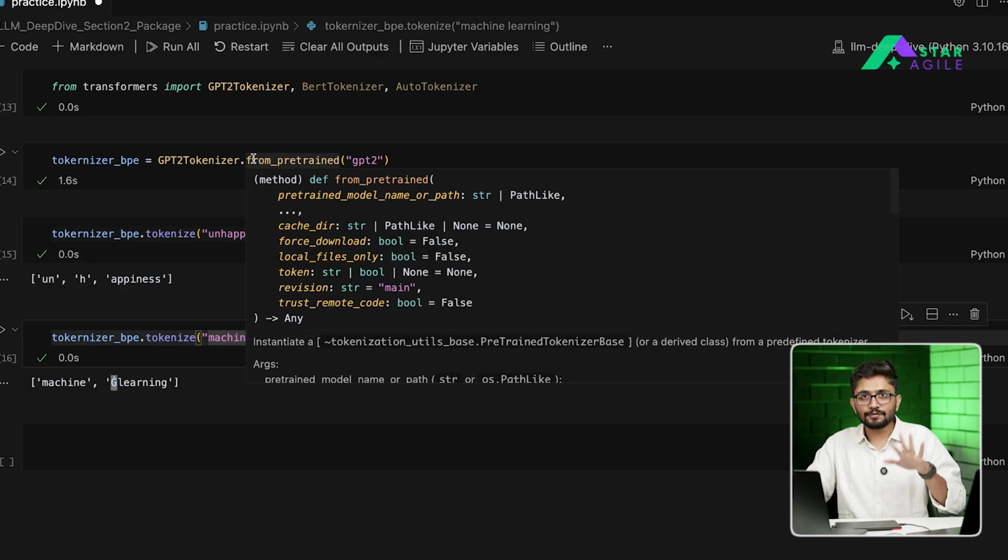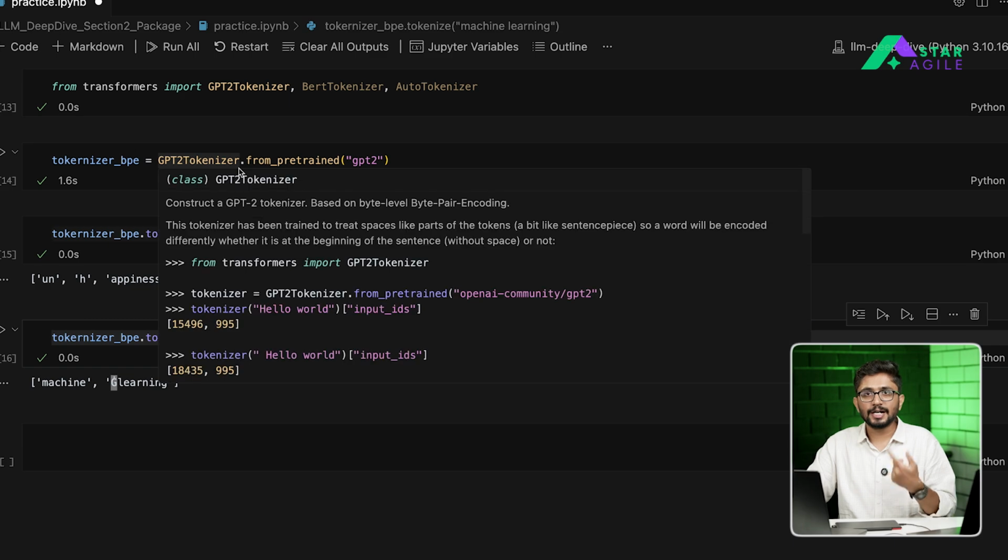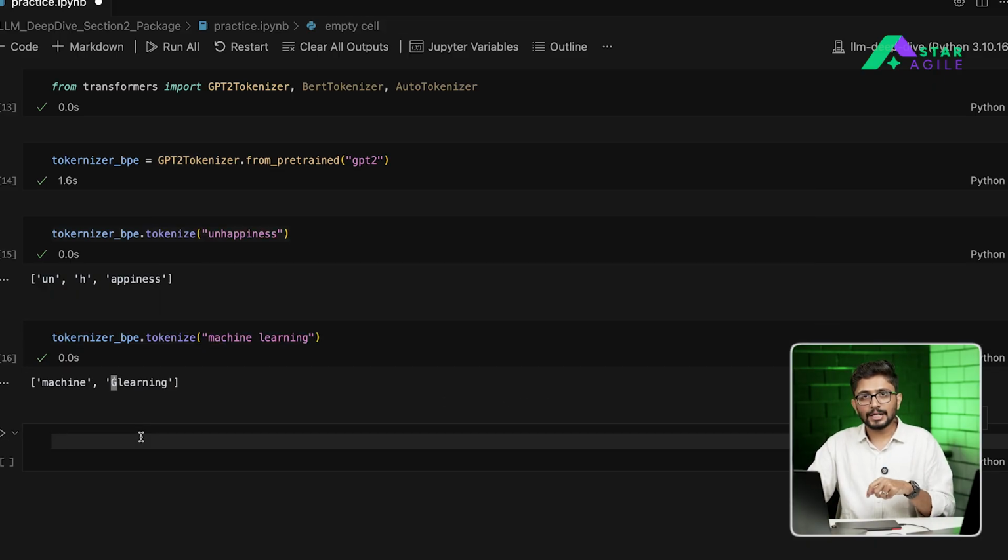So that's basically the first tokenization that I mentioned, which is byte pair encoding, which takes the characters and continues to merge them based on their frequency of occurrence. The second tokenization technique is known as word piece tokenization. So let's create a tokenizer for that.